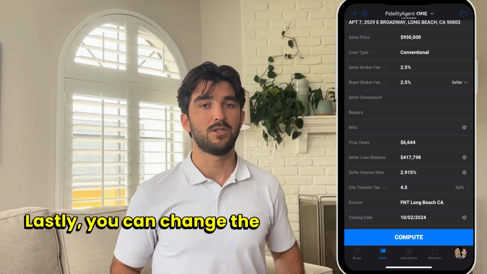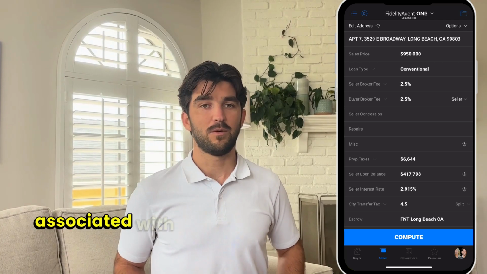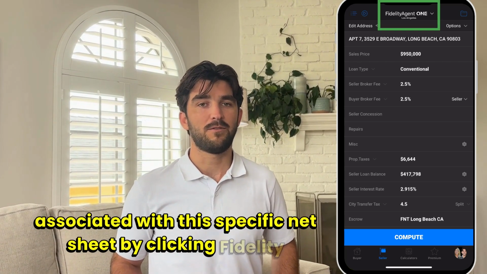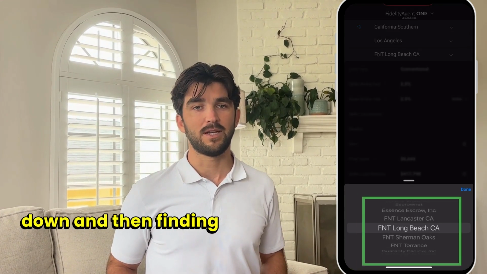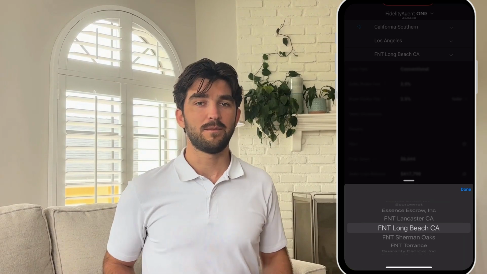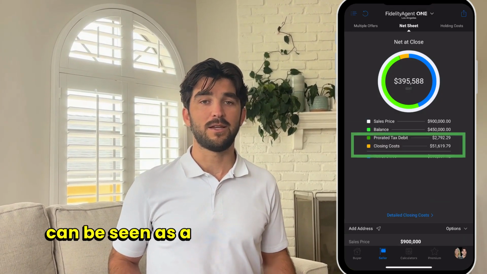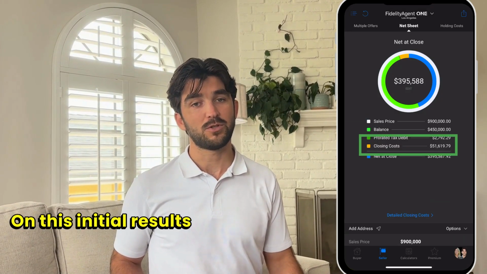Lastly, you can change the escrow fees that are associated with this specific net sheet by clicking Fidelity Agent 1 at the top, clicking the bottom drop down, and then finding your escrow and selecting Done. Compensation costs can be seen as a closing cost on this initial results page.